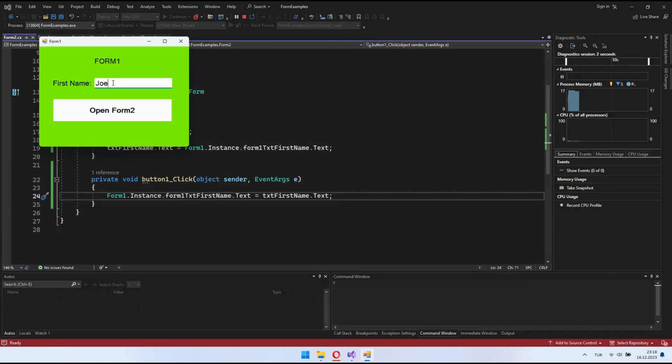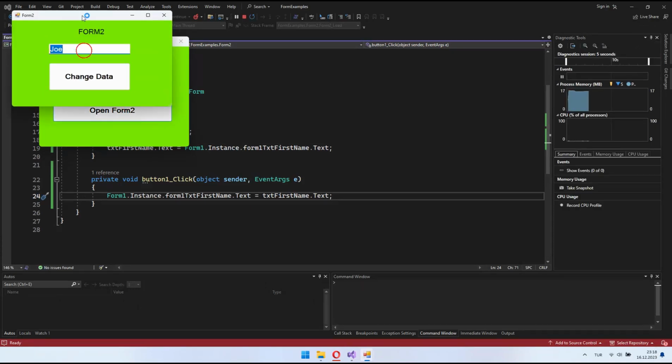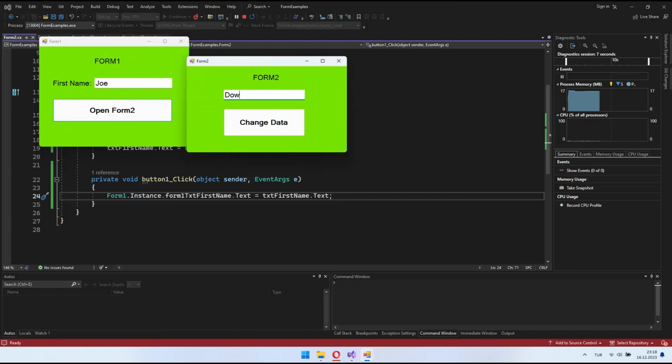In programming, it's not uncommon to make adjustments on the fly, and this correction enhances the overall functionality of our application.